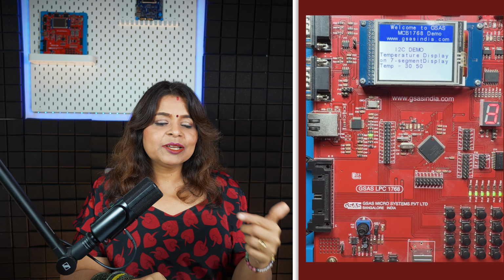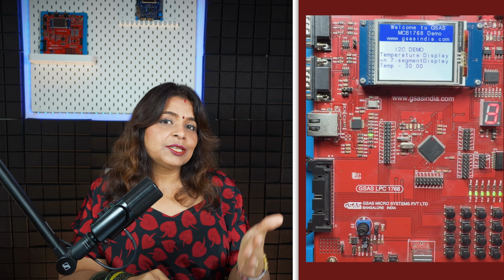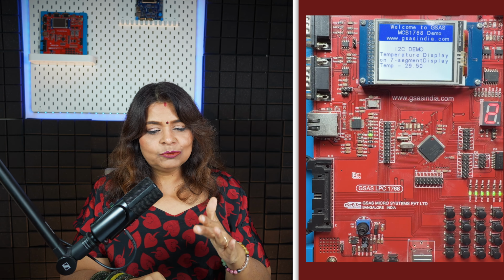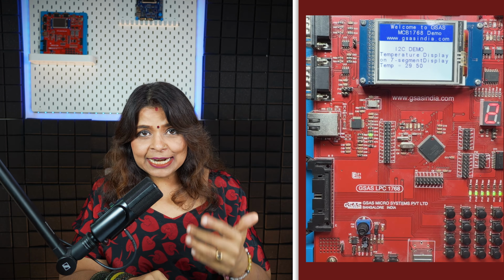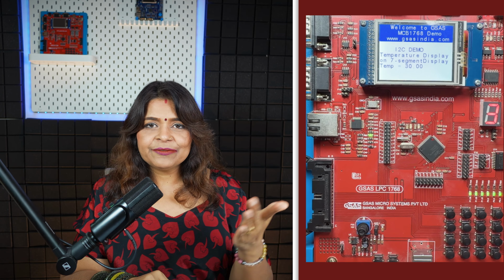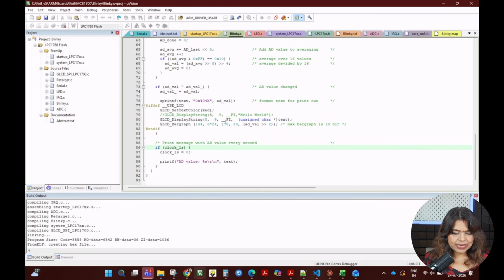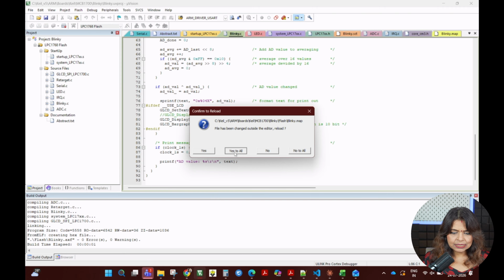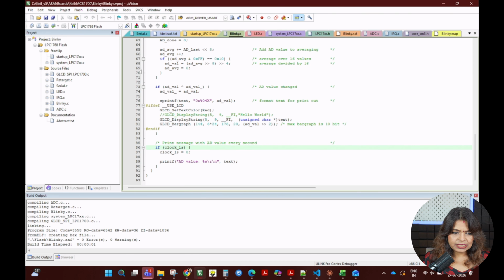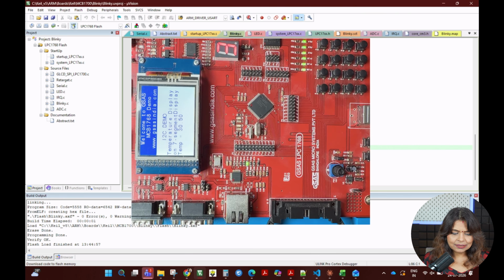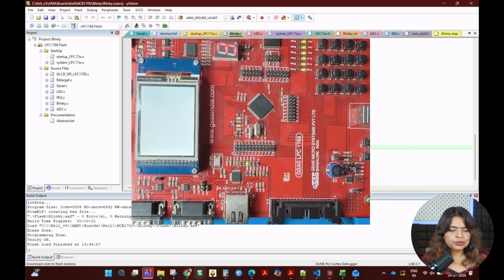Here again, because the input is fed to the analog input channel, the specific pin has to be configured to tell the controller that it has to be used as an ADC input, not as a GPIO. Again, we do it from the pin select registers. Now let's come to the software part. I'm building the project, and after building, I'll download it, and after downloading, you should be able to see the output.